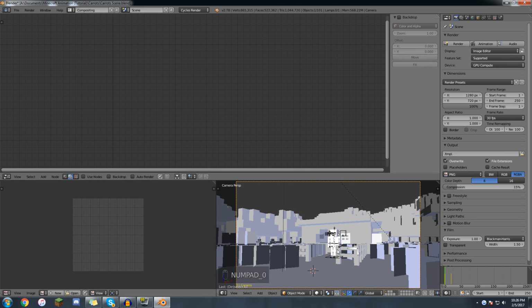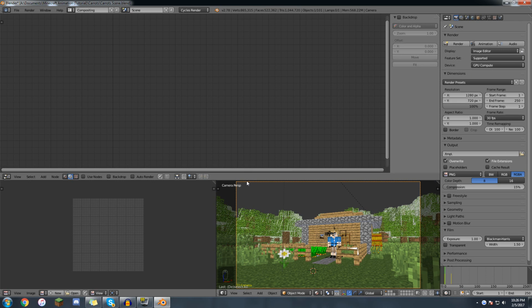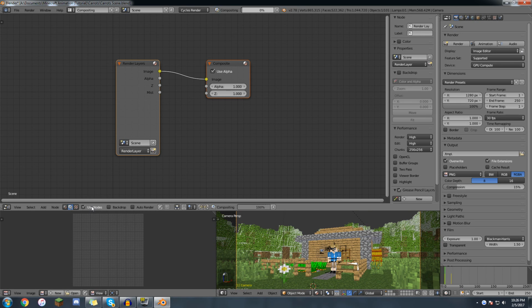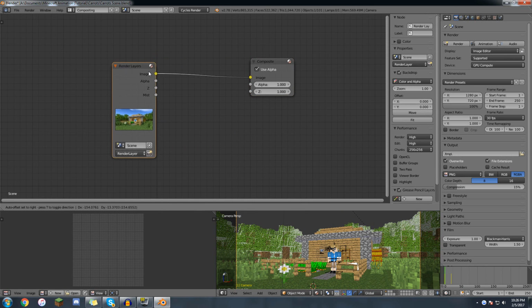Let's go down here, press 0. That was a kind of loud smack of the 0 key. Let's go to material so we can see it. So maybe we're going to want to bring this window down a little bit. We're going to click use nodes. I want to click backdrop. And so far we don't see anything.